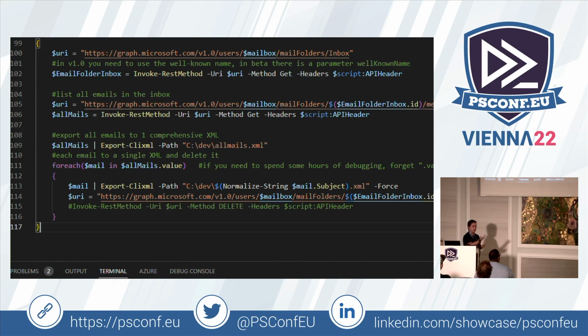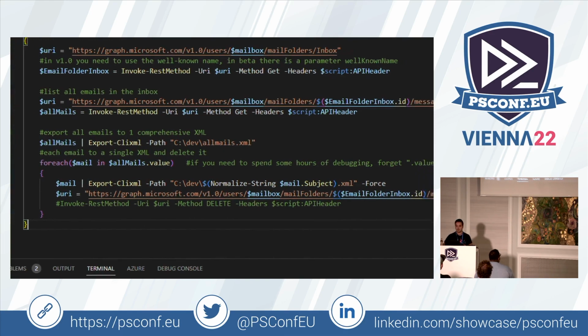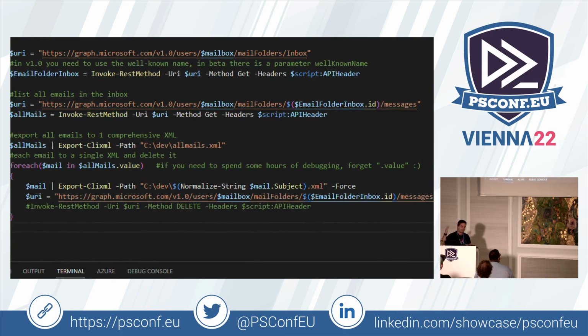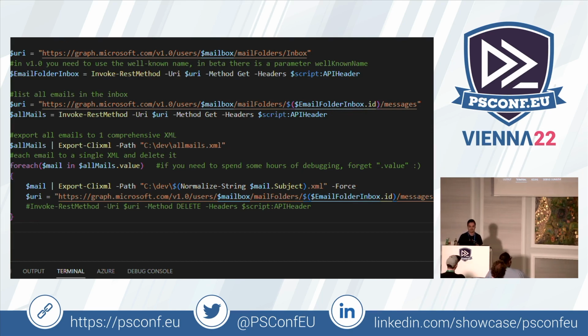Again, we create a URL which we query, graph.microsoft.com, our user, and then mail folders, our ID, /messages. So, what does that do? The URL already tells us, it gives us back the messages from the folder we specified, in our case, inbox. Do you think that is complicated? No, right?